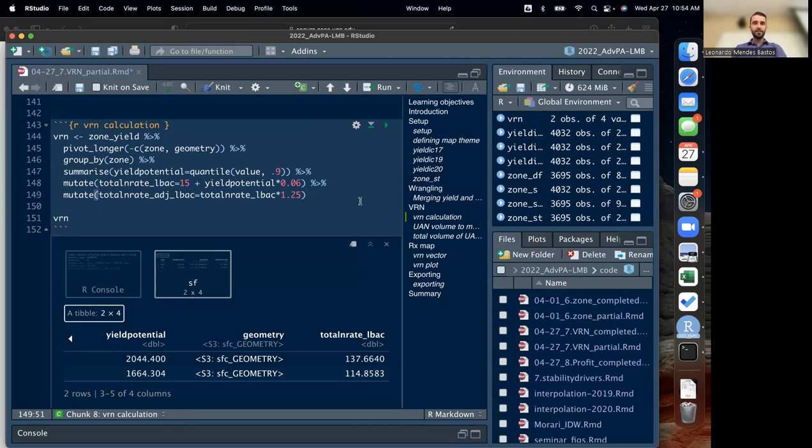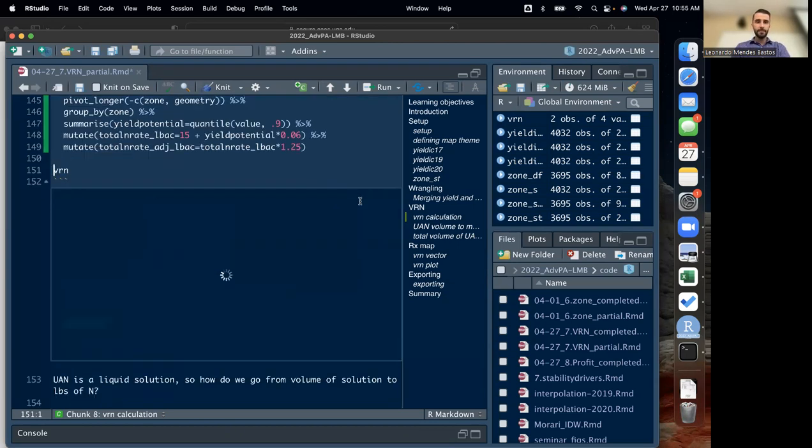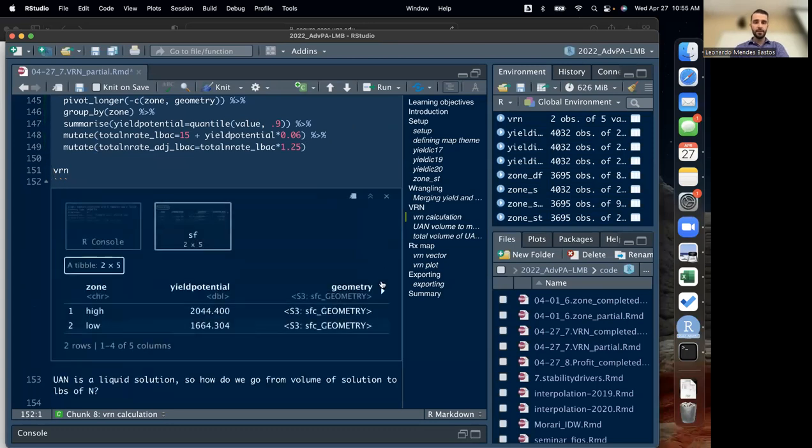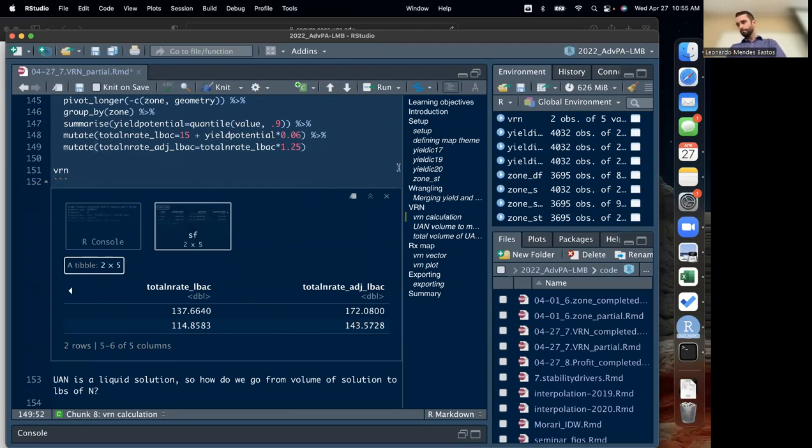Does that make sense for everyone? Does that make sense? Okay, so if we run this and we print it, we see now that our original N rate had been increased by 25% because we're assuming that cotton is following cotton.